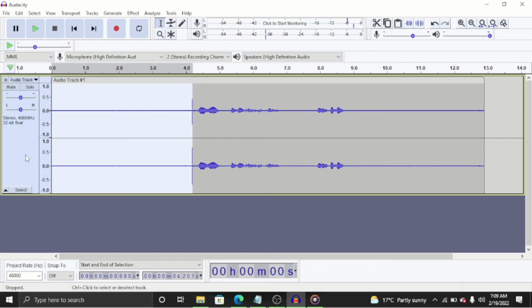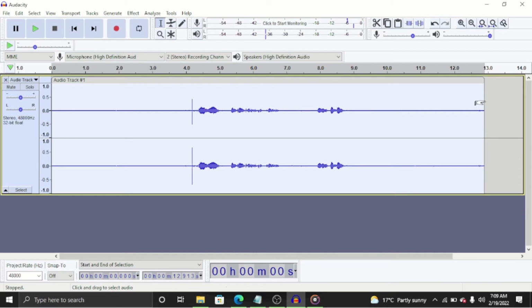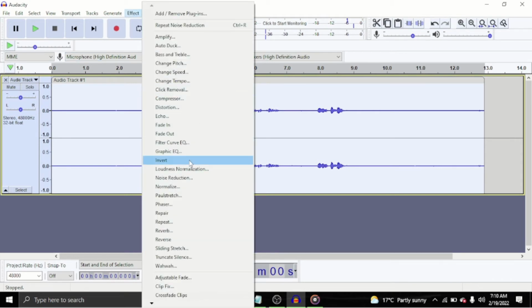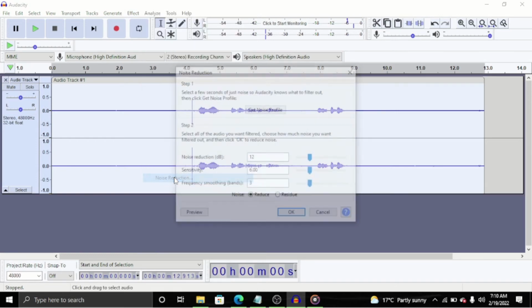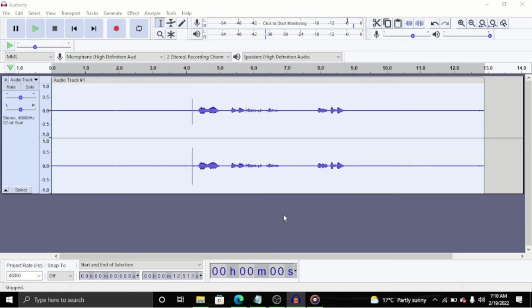To select the audio track, click here. As you can see, the entire audio track is selected. Now click on Effect, Noise Reduction, and then click OK. By doing that, you have reduced the background noise of the entire audio track.